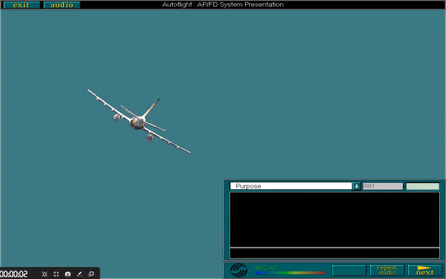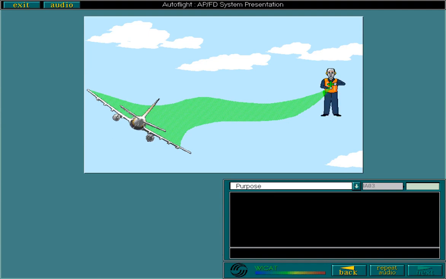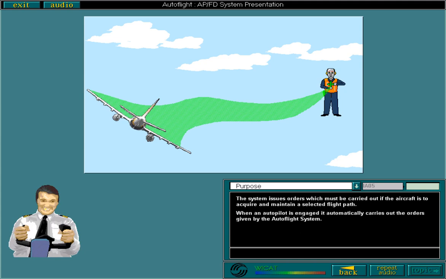The purpose of the Autopilot and Flight Director System, APFD, is to allow the aircraft to be flown safely and efficiently along a specified flight path. The system issues orders which must be carried out if the aircraft is to acquire and maintain a selected flight path. When an autopilot is engaged, it automatically carries out the orders given by the autoflight system. But in manual flight, the flight crew must follow the orders given by the flight director command bars.